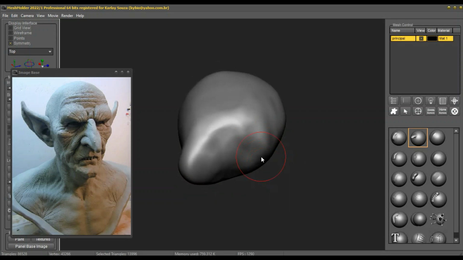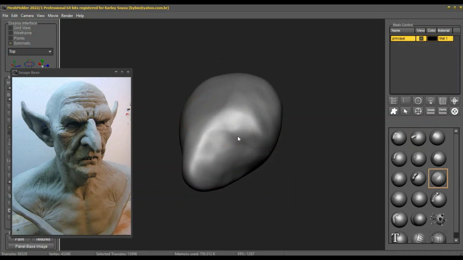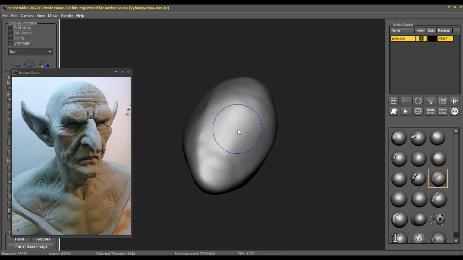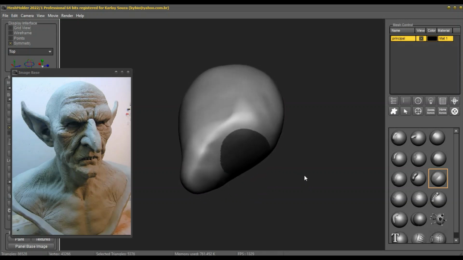Okay, now let's create the goblin neck. For that we use Meshmolder masking. Activation of masking is done with the Control key being pressed. There are several types of masking that we will see later. To change the masked area, we click on Ctrl and Alt. Then we press the right mouse button.